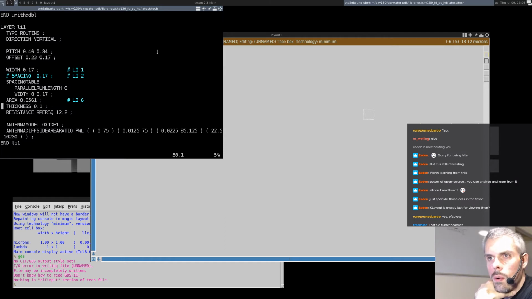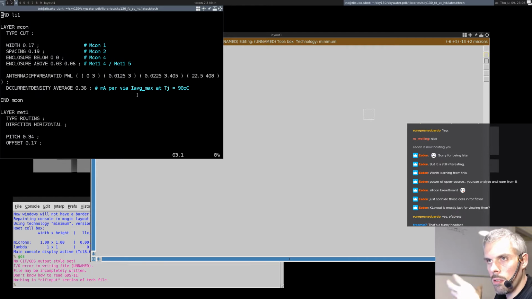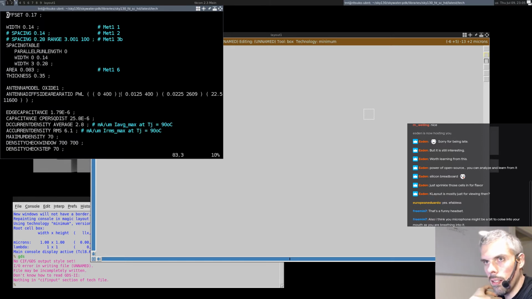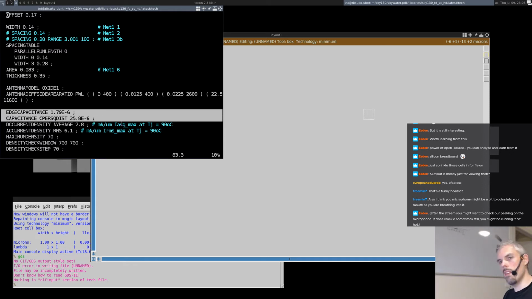So it contains all the DRC rules that Magic can use to check your design, and some of the physical parameters, like how much current the trace can take, what the resistivity is, the capacitance and edge capacitance. Those are basic parameters.